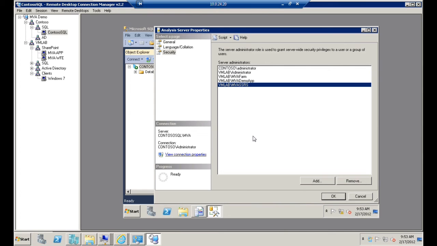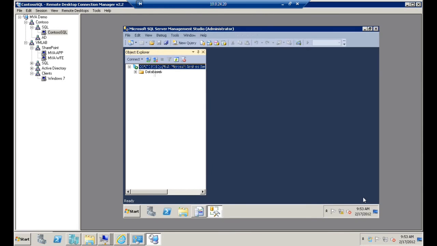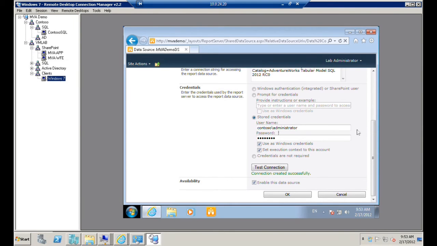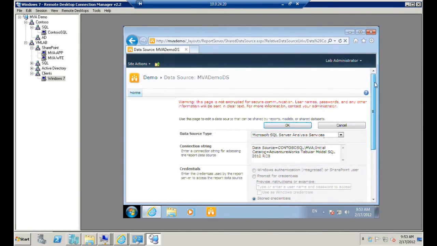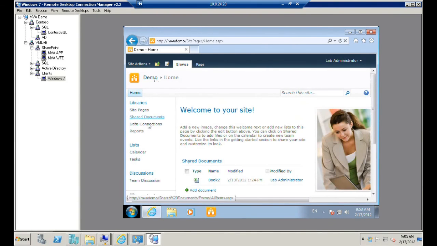Now once you actually run the BISM file and you open a Power View, what's going to happen is Reporting Services is going to make the connection. And so we need to make sure that the application pool identity we're using for Reporting Services is also a server administrator. And you can see that's what I've done here. So let's go ahead and cancel out. Let's go take a look at the BISM file. So I'm going to go back to my client, and we'll go back to our connections.